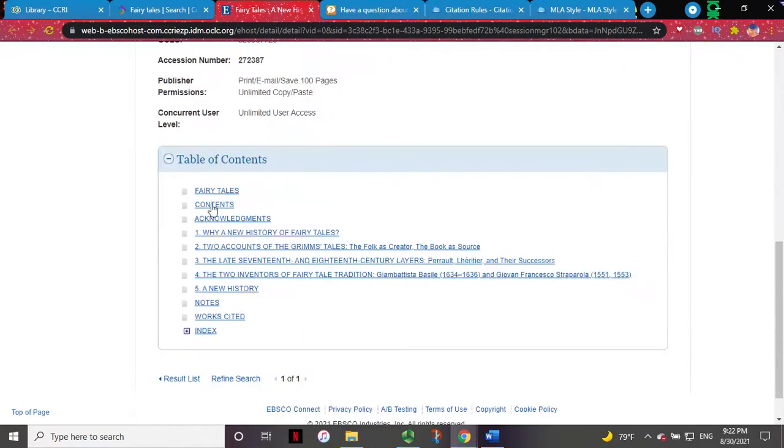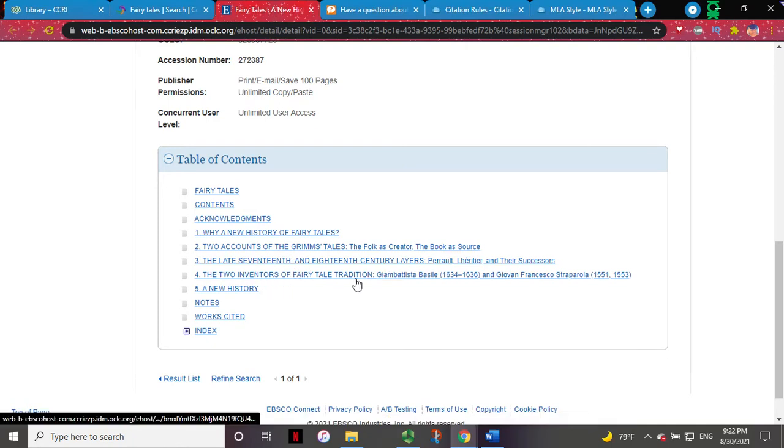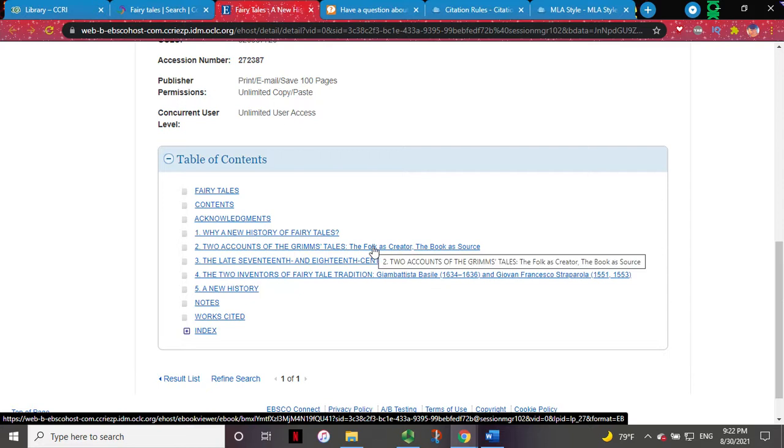Well, here's the table of contents. Why a new history of fairy tales? Two accounts of the Grimm's tale, the folk as creator, the book as source, the late 17th and 18th century layers, two inventors of the fairy tale, a new history. So let's see. Where am I going with this? What do I like? This is where it prompts you to ask more questions, right? You should be narrowing down your research questions so that you aren't spending hours and hours looking for sources that are going to take you in many directions.